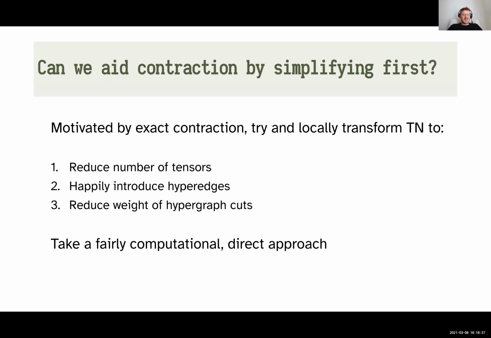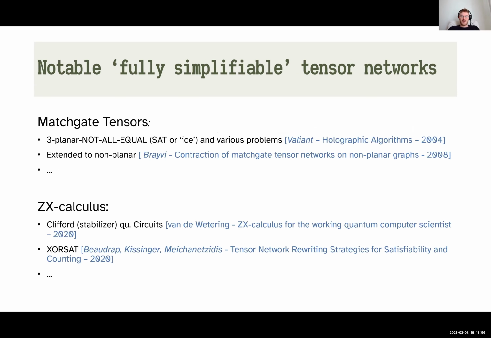And we take a fairly computationally direct approach to doing this. We're expecting there still to be some tensor network left over by the end of this simplification process. So maybe unlike some other approaches, which I'll just mention briefly, where the aim is to completely, fully simplify a tensor network.